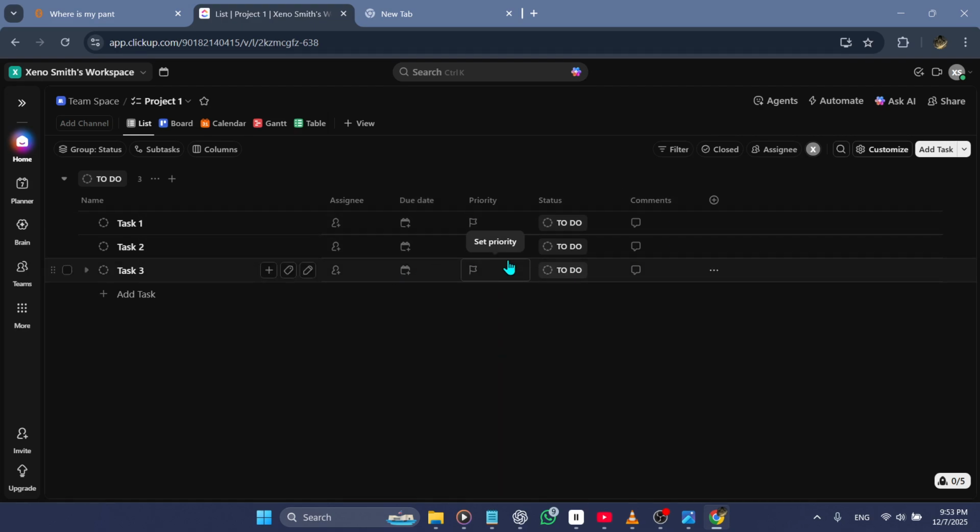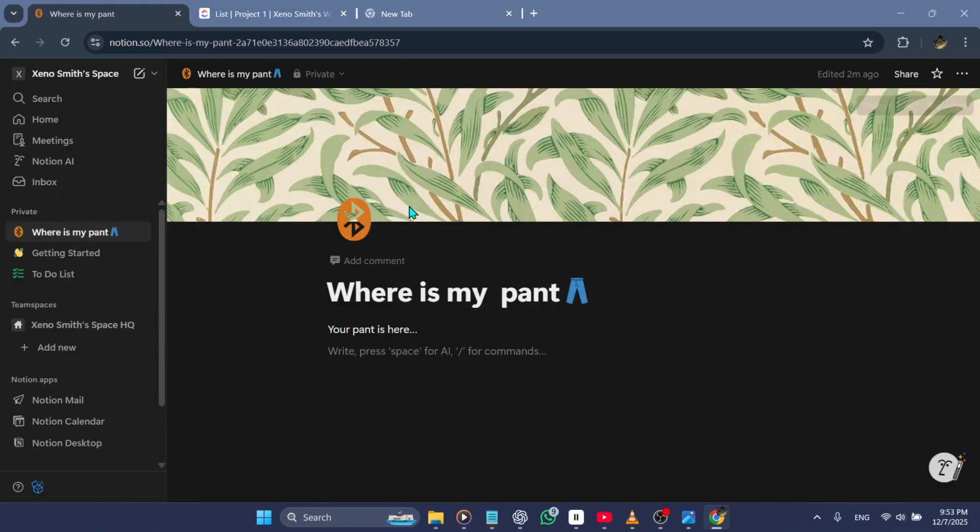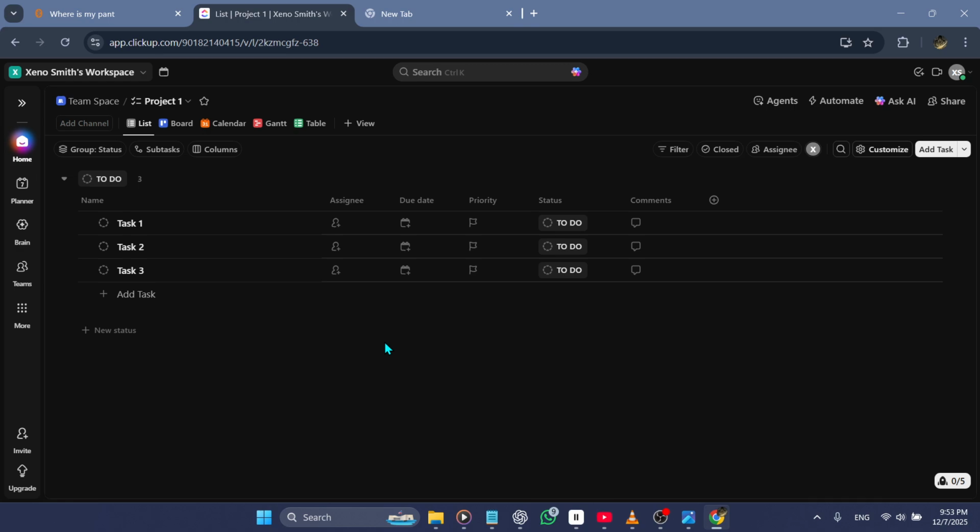In short, choose Notion for flexible personal organization, research, creativity, and smaller projects. Choose ClickUp for structured team workflows, detailed project management, advanced tracking, and full productivity visibility.